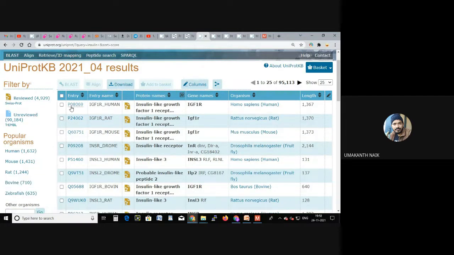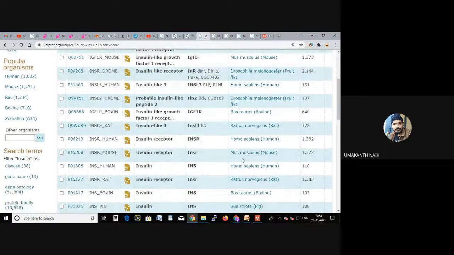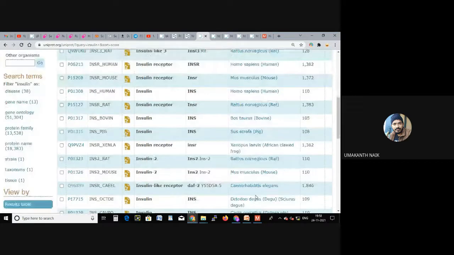So I have selected some sequences. I want to see the insulin sequence in different types of organisms, whether there is any similarity or difference, how close they are and how distant they are. For that, I have selected human, then mouse, then Caenorhabditis elegans, and the other one was pig, Sus scrofa. So these are the four sequences I've selected.